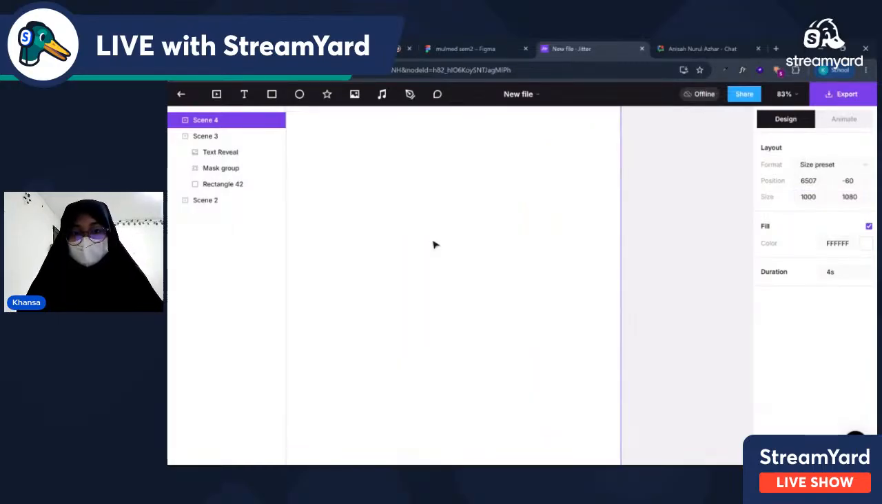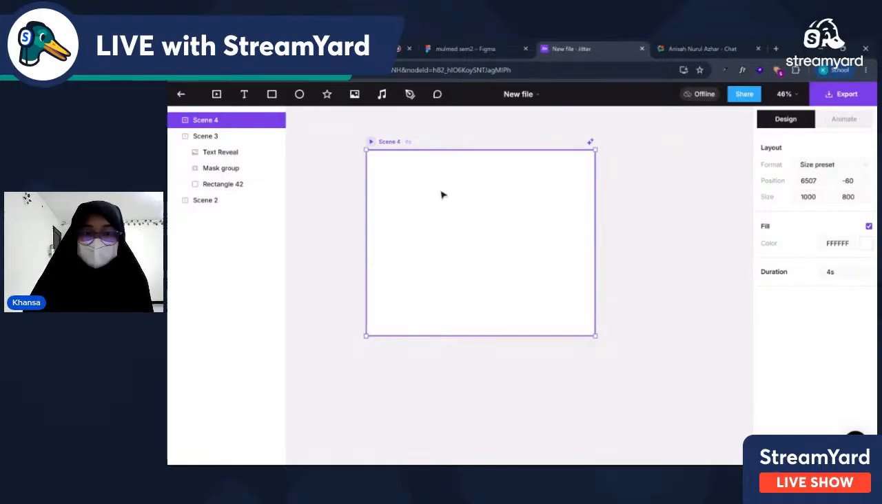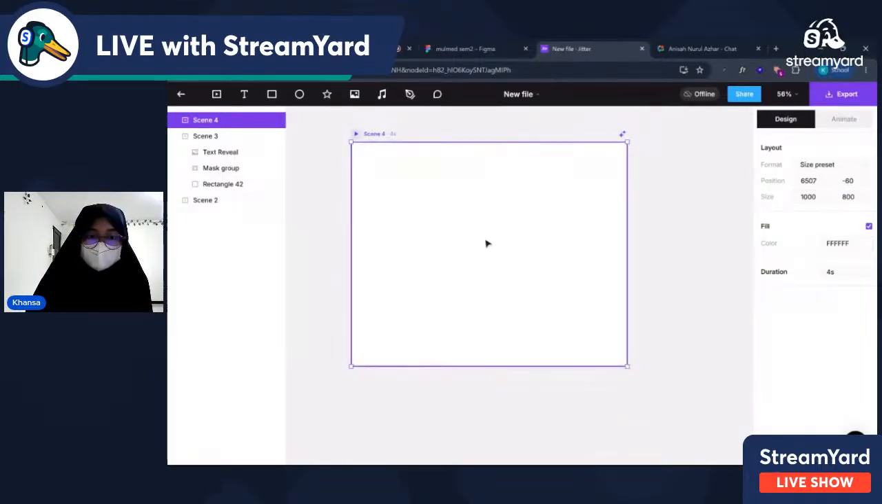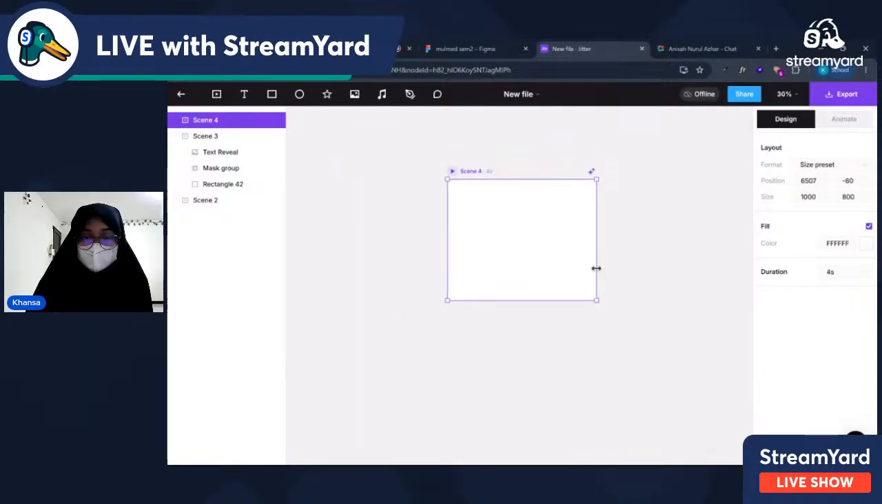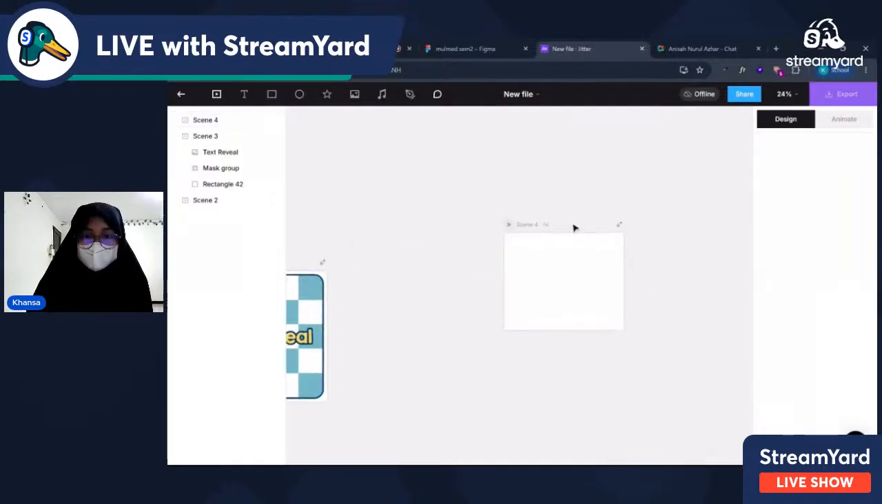And then the width of the scene will be 1,000 pixels. And then this one, maybe we want to make it like 800, so the height of our scene will be 800. And the position, it's just the position of the frame inside of our file. So it actually didn't really matter that much.